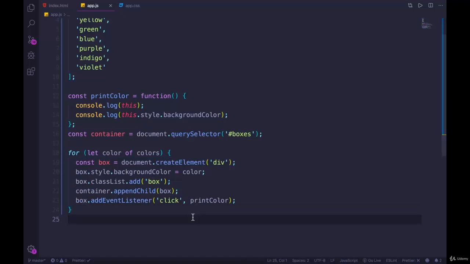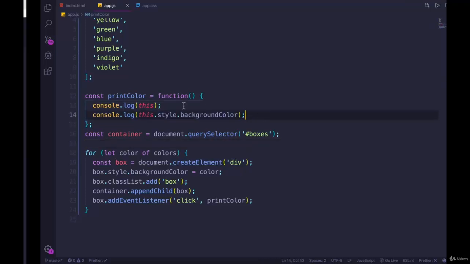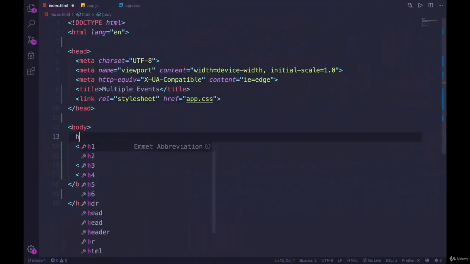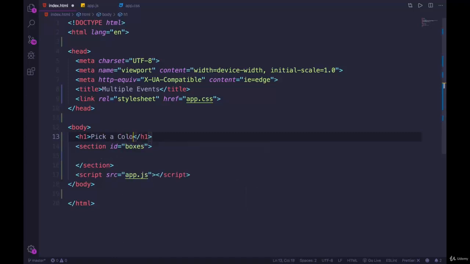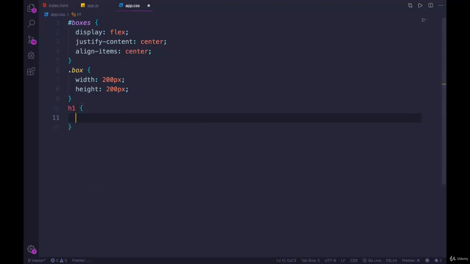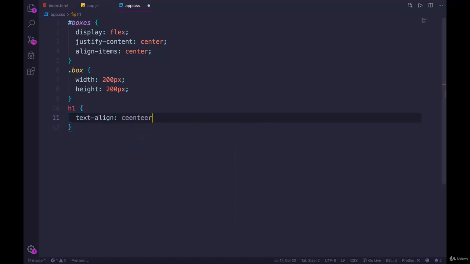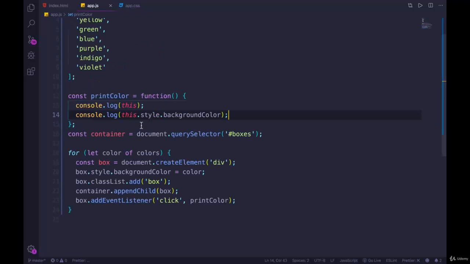If you skipped over the section on this, I highly recommend you go back and check it out. It's not the sexiest thing ever in JavaScript, but it is important. We also could rewrite this to do something else. Instead of printing out the background color, let's either change the background color of the body, or maybe we'll add an H1 in up top. H1, say pick a color, and we'll change the color of our H1 depending on what you click on. And I'm going to give my H1 a text align of center, not text decoration, so it's aligned in the middle. And then in my JavaScript, I'll select that h1.